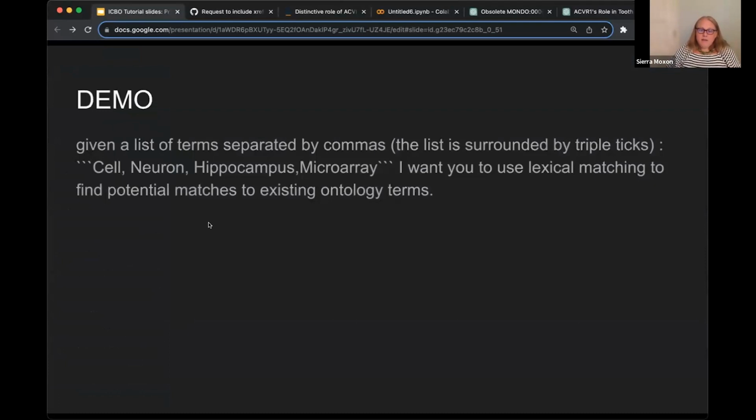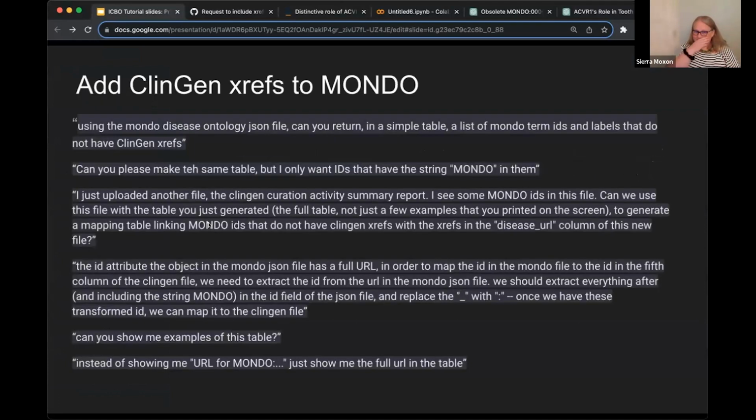Okay, so another thing I did was, as Sabrina was talking, she gave an issue in the Mondo repo: we want to add ClinGen xrefs to Mondo. So I did these 7 prompts while she was talking. Sorry, Sabrina, but you were just so nice to listen to. I was doing this in the background, paying attention to Sabrina and letting the tool do my work for me. I said, using the Mondo disease ontology JSON file, can you return in a simple table a list of Mondo terms and labels that don't have ClinGen refs?